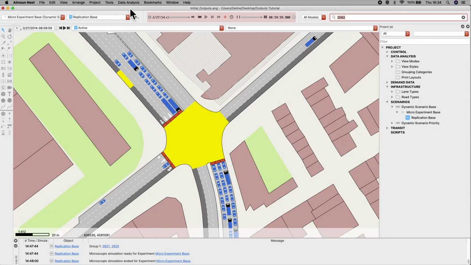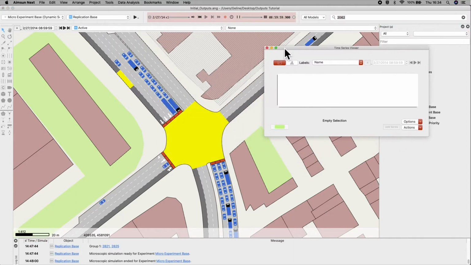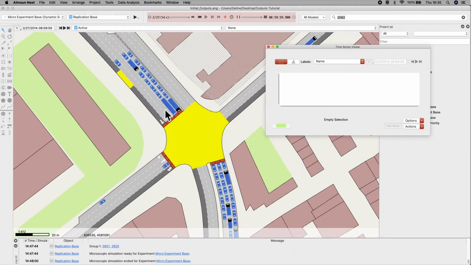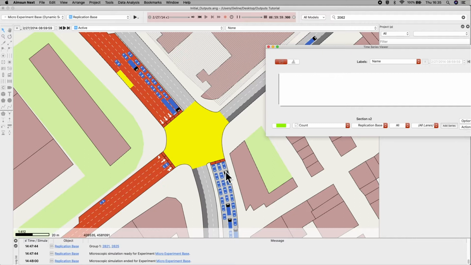Now, let's go to Data Analysis and open the Time Series Viewer. While the window is open, select the approaches of the intersection. You will see that it's counting 3 sections and that the sections have turned red once they are selected.